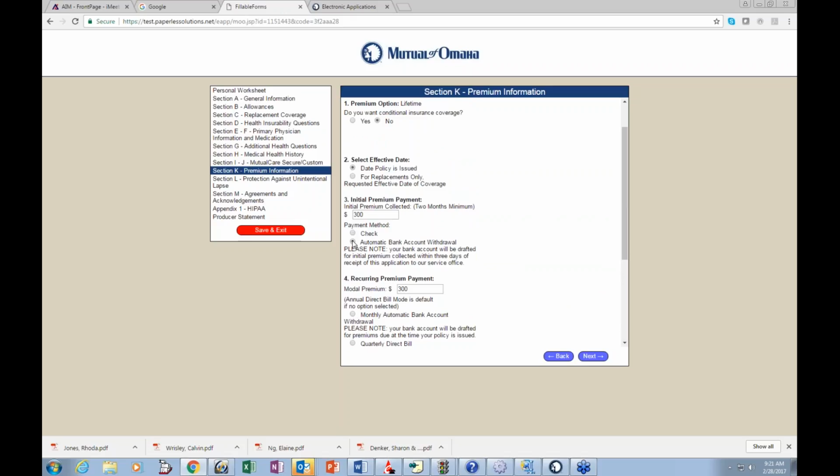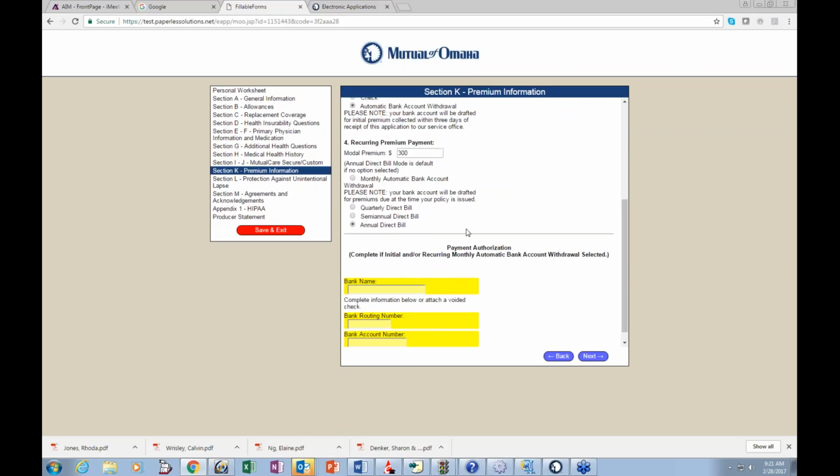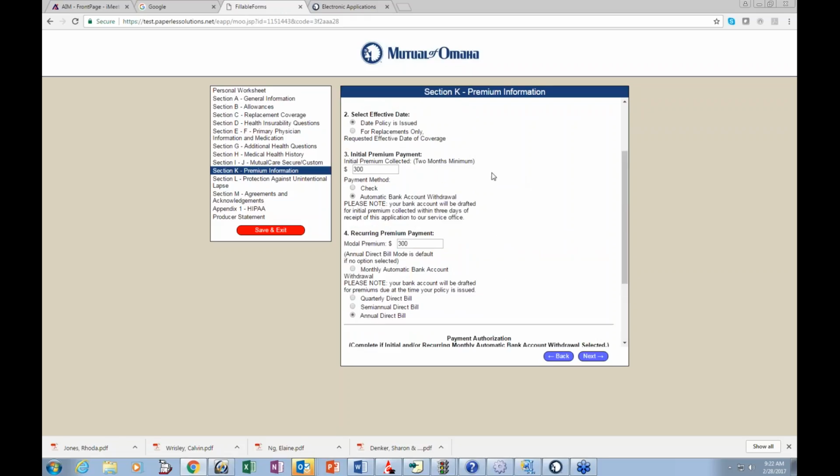Or on the initial premium, I could say pull it out of my account this one time and one time only, because on a going forward basis, I'm going to pay annually. So a lot of flexibility in this page, but you just need to be careful going through this page to tell the company exactly what you're trying to accomplish when this application is submitted to them.